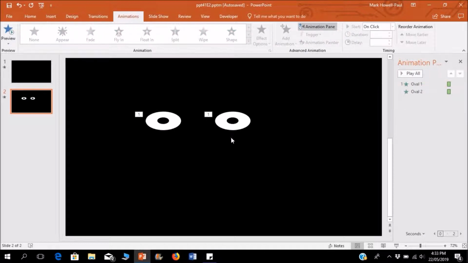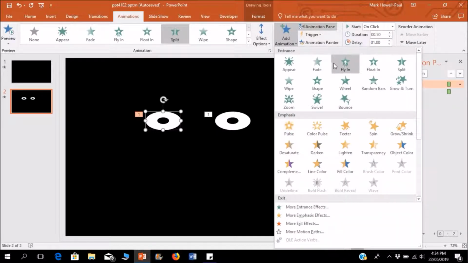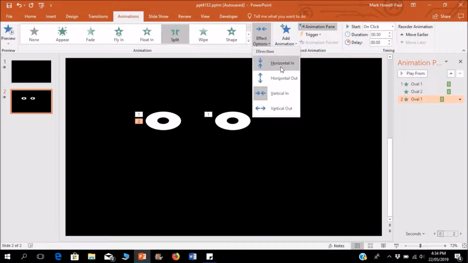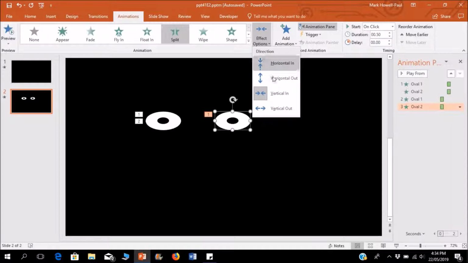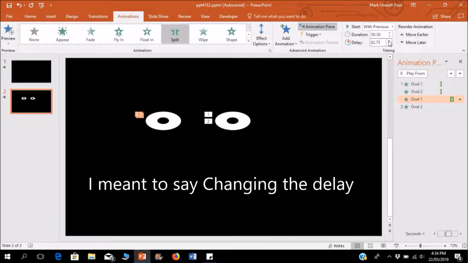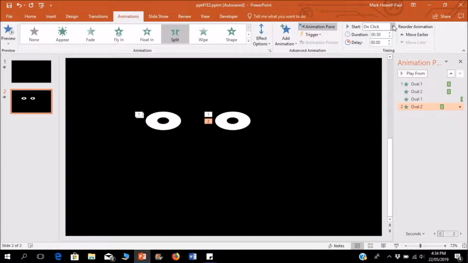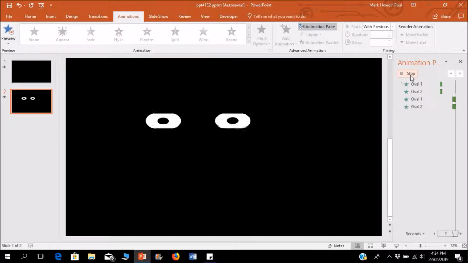So if we want to do a blink, we basically repeat the animation again. So add animation, repeat the same animation again. If we wanted a blink, split. And of course, sending this with previous but changing the duration. See, there we have the blink again.